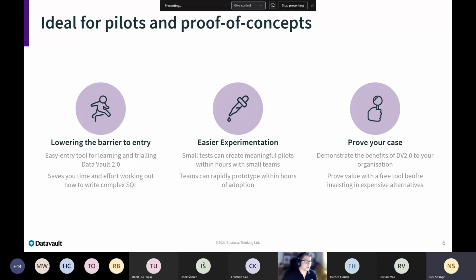Okay. So one of the major use cases for dbtvault is because it's free. It really lowers the barrier to entry. Allows you to get up and running. You can start experimenting. You can learn a lot about the Data Vault methodology itself, because you don't have to necessarily pay for an expensive tool. You could maybe download it and experiment with it over a weekend, or in your lunch break. It's really that simple. So you can demonstrate Data Vault 2 to your organization, your stakeholders, prove the value.